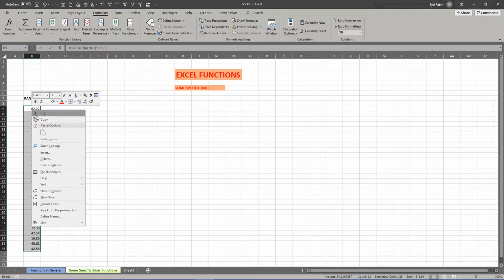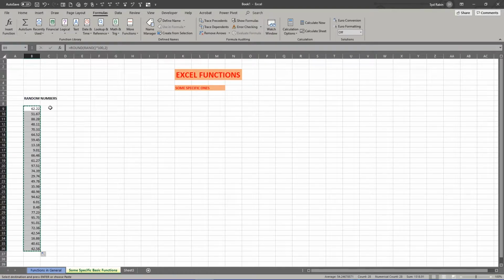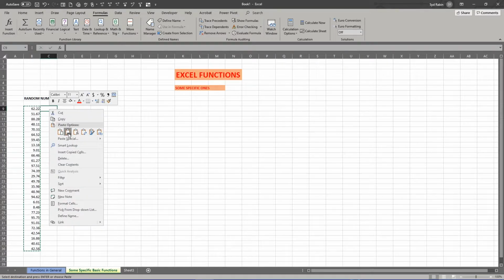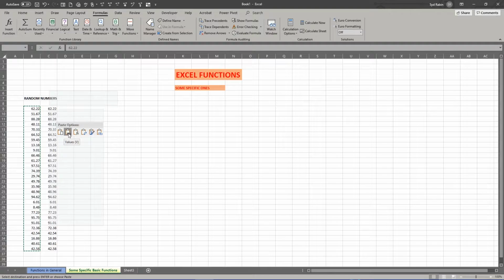So I'm going to highlight all of them. I'm going to right click. I'm going to say copy. I'm going to come to this next cell here. I'm going to right click and I'm going to do paste values. So it pasted a bunch of values in. Of course, it changed the originals like I said it would.